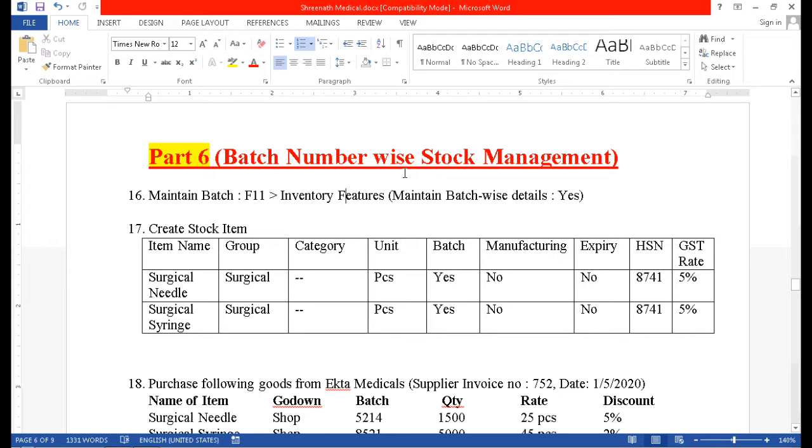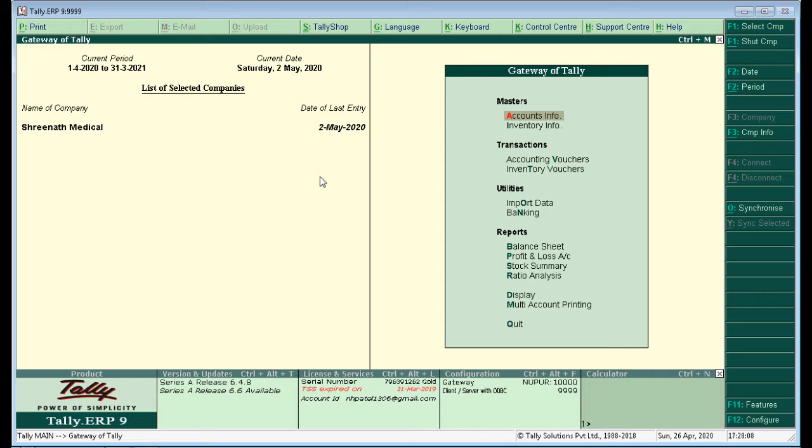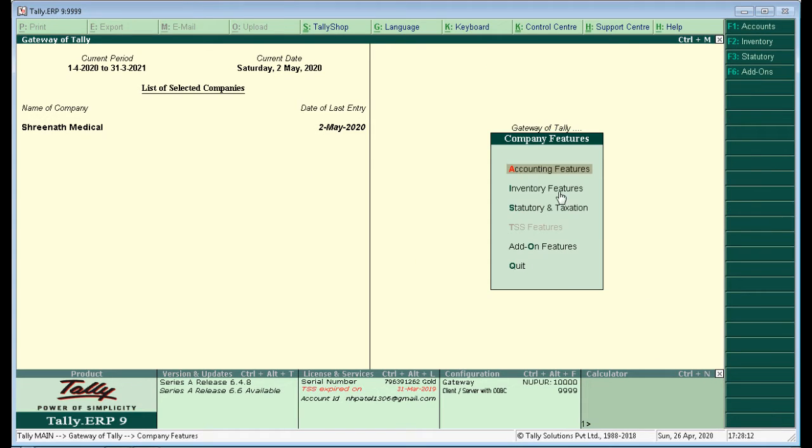So now let's start. First we need to enable the batch number wise details. By default it is not active in Tally, so first we need to activate this feature. To activate it, we have to go to F11 and then Inventory Features. So come to Tally, open the same company, go to F11, then Inventory Features.